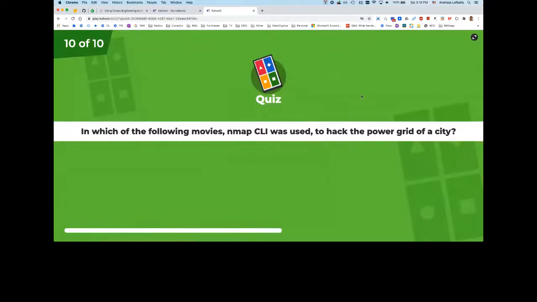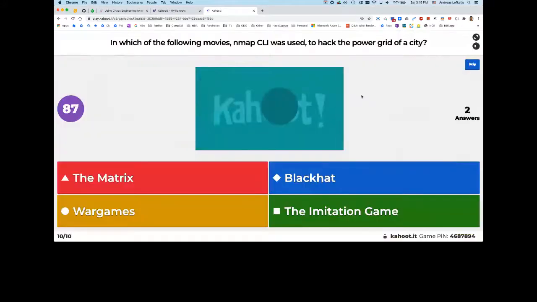In which of the following movies was the Nmap CLI used to hack the power grid of a city? Sorry, the red answer is The Matrix. The blue answer is Black Hat. The yellow answer is War Games. And the green answer, The Imitation Game. So the question is, in which of the following movies was the Nmap CLI used to hack the power grid of a city?